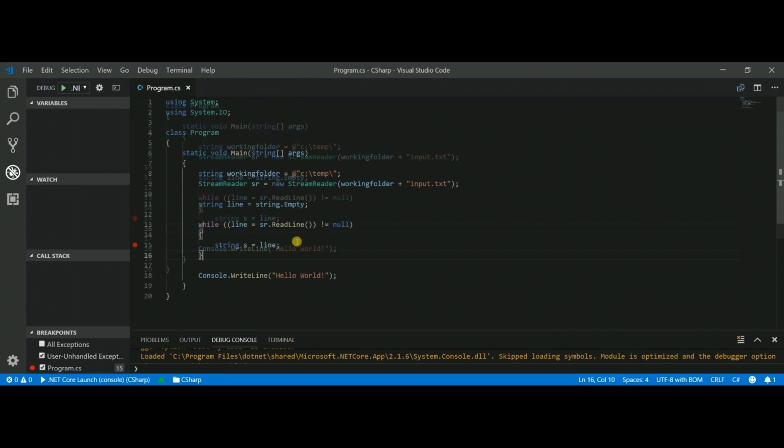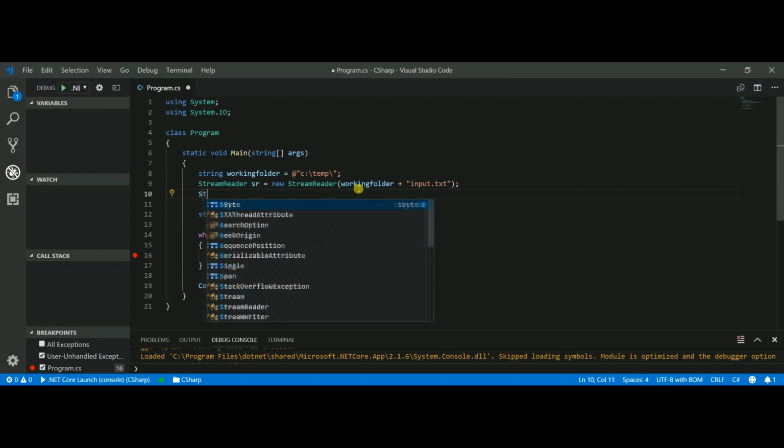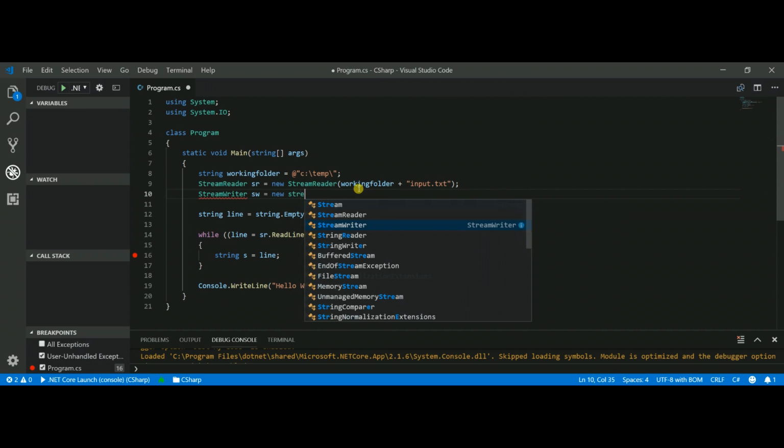Okay, so now we're reading and we're not doing anything yet. What I wanted to do now was, for exercise, let's create a new file and write every single line into that new file. How about that? Now, how do you think you would do that? Well, we've got a stream reader, so wouldn't there also be a stream writer? SW equals new StreamWriter.